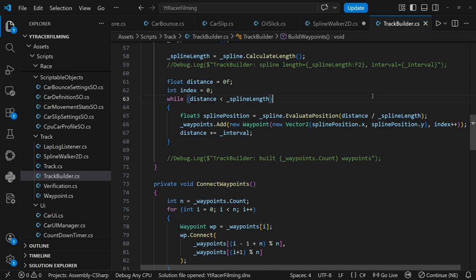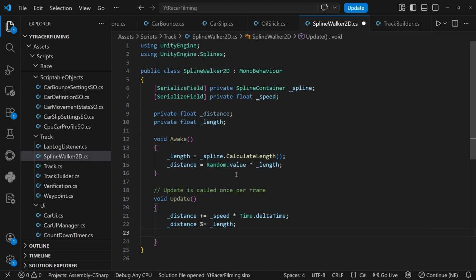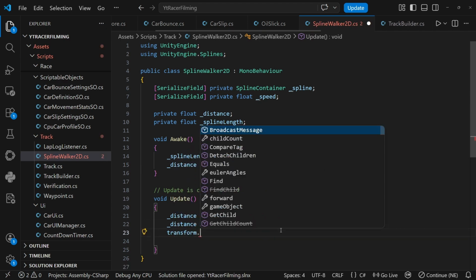In fact, spline length would have been a little bit of a better name. So I'll go back to the Spline Walker here and we'll go spline length and spline length and spline length and spline length. That's better. So finally then we can get our transform dot position.